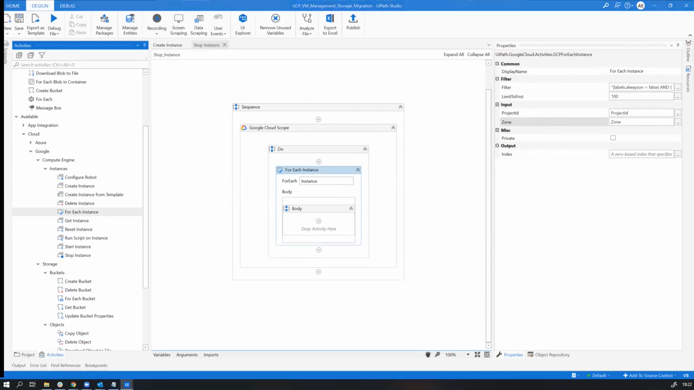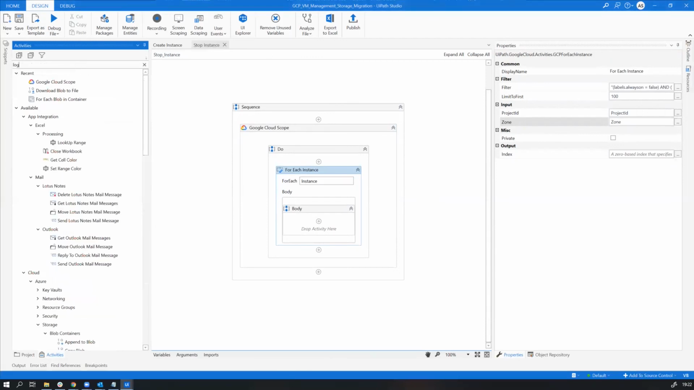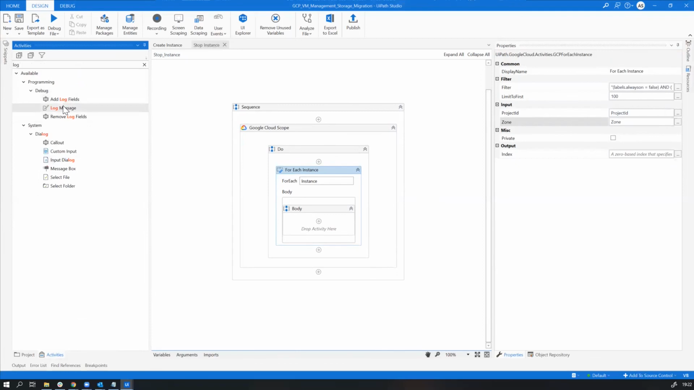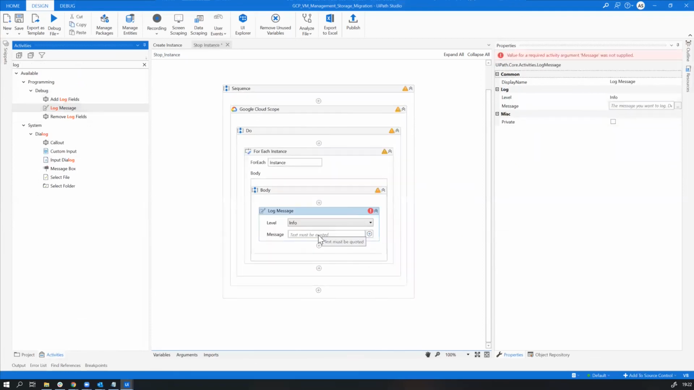The first thing that I'm going to do is log the information about which instance is going to be stopped. So I will log this as an instance, then I'll give you instance dot name is going to be stopped.